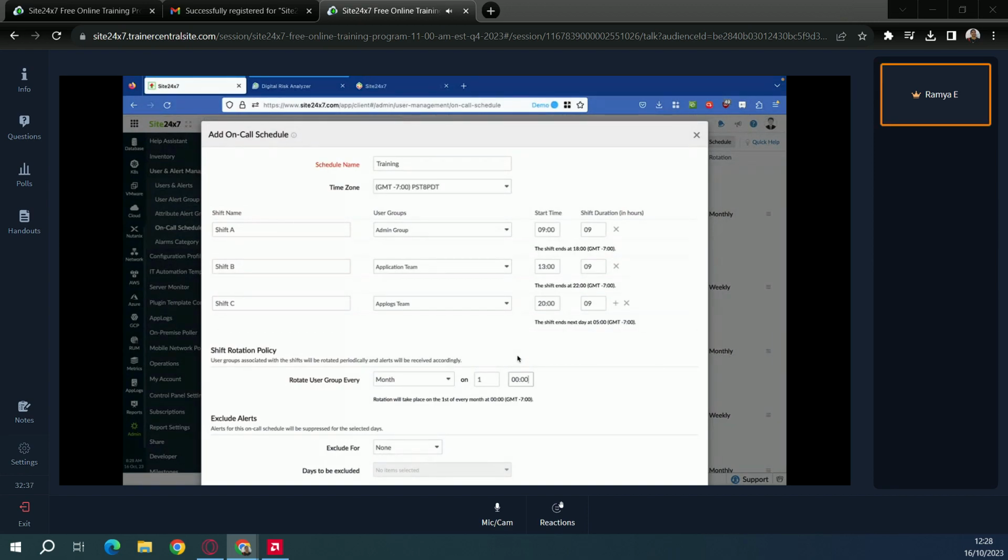So what happens is, first shift A, B, C, they'll have admin group, application team, AppLogs team, right? Now here, the admin group will come to shift C, application team will go to shift A, AppLogs team will go to shift B. So this is how the rotation will work. And now again, the next month, the rotation will happen like, so the AppLogs team will go to shift A, and then the application team will come to shift C, and similarly, admin group will come to shift C, and the AppLogs team will go to shift B.